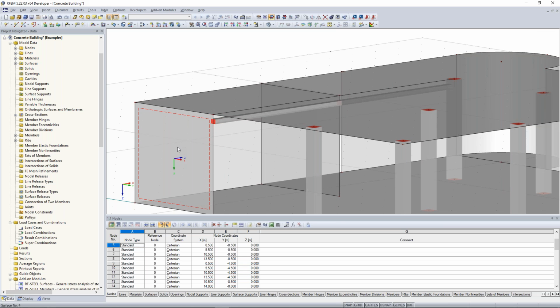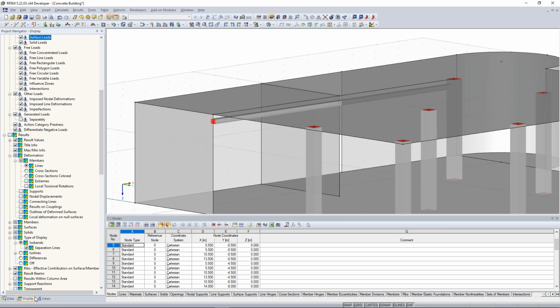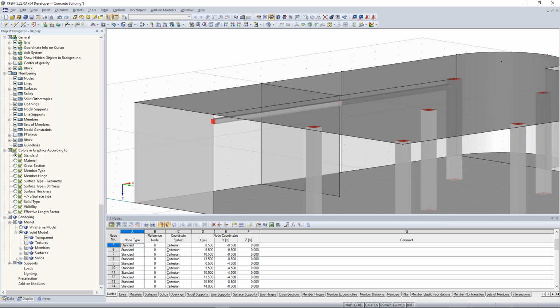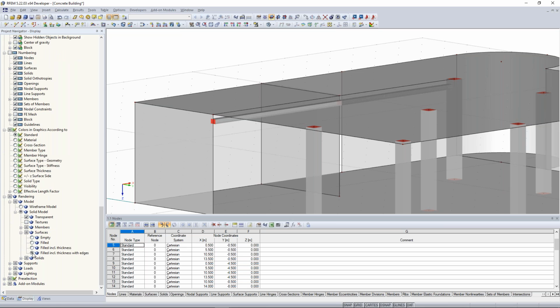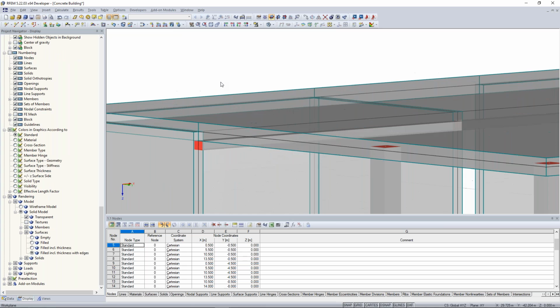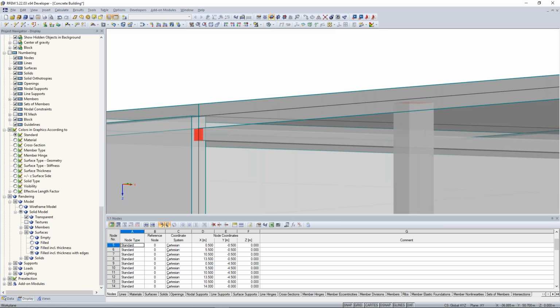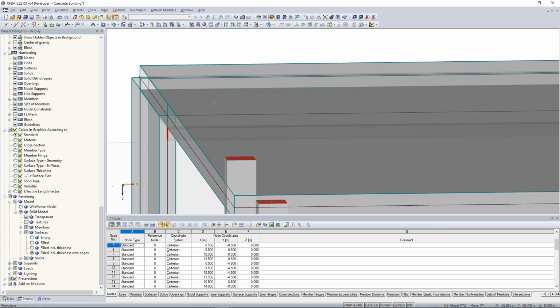And when I go to the display navigator and scroll down to the rendering, click here on model, solid model, and here on surfaces, and I choose here the filled inclusive thickness with edges. You see it here that the edges are connected to each other, are facing to each other. Yeah, good. So much for that.